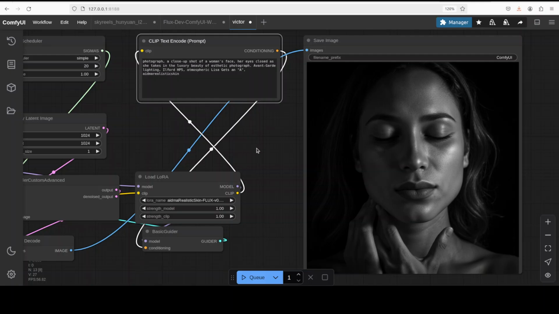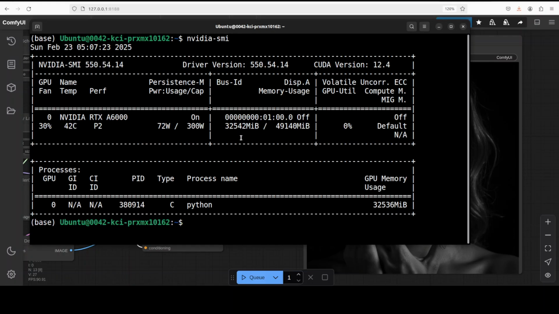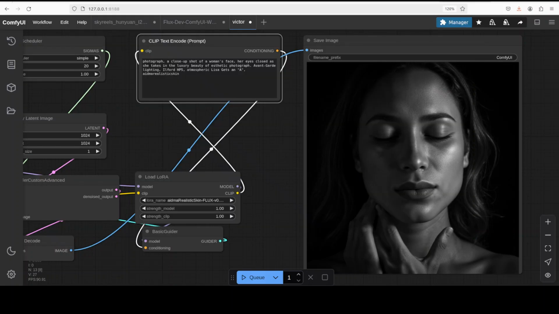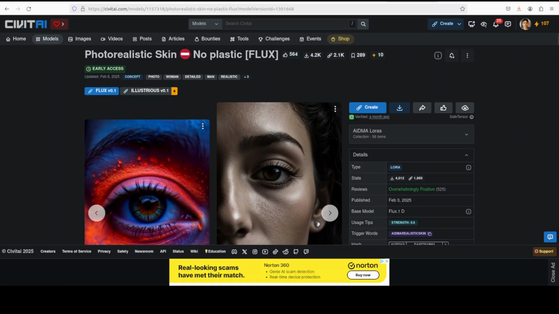So you see, it looks really good. It is really avant-garde. Let me also quickly show you the VRAM consumption. It is consuming just over 32 gig of VRAM, which is the Flux 1 Dev model plus its Lora model. So really wonderful work by this person on creating this Lora. Let's try out a couple more.